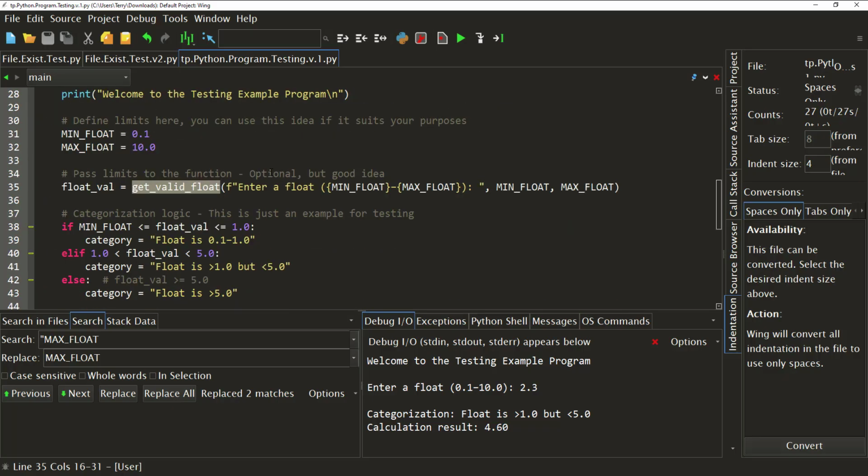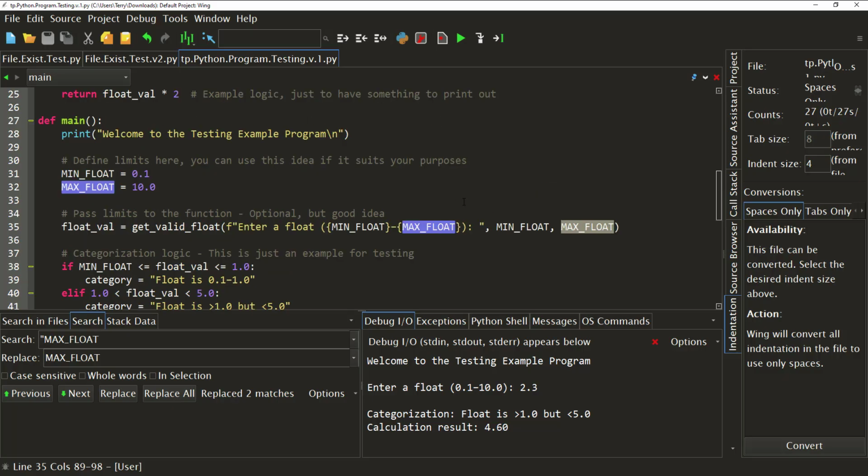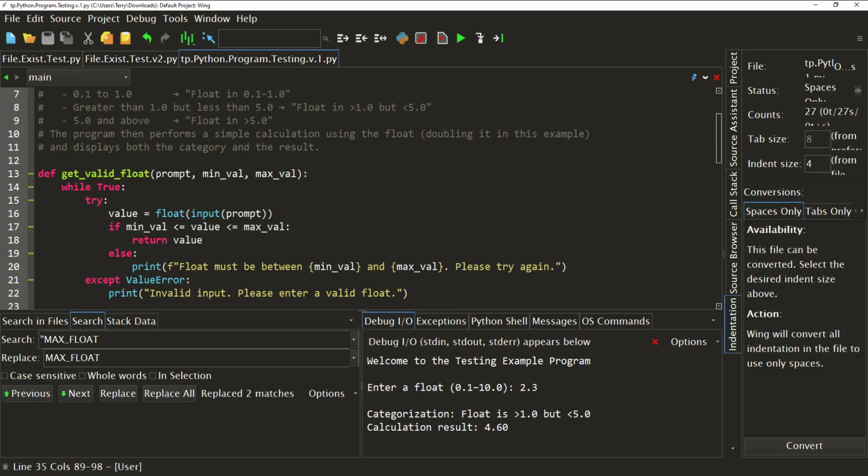So let's see what we pass to this function. We pass the prompt, and notice these values are filled in using the values in our named constants. And then we're going to actually pass these as parameters. So right here, this is the prompt, and these are going to get filled in with these values. And then further, we're going to pass these as min val and max val. So these values that we've stored in these named constants get passed as well. So that's what is passed to this function.